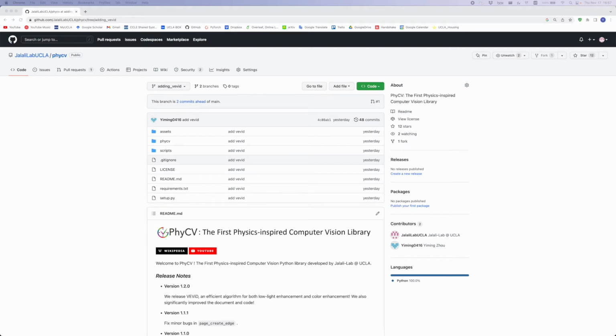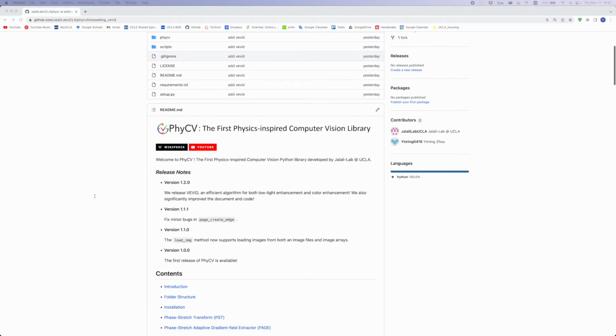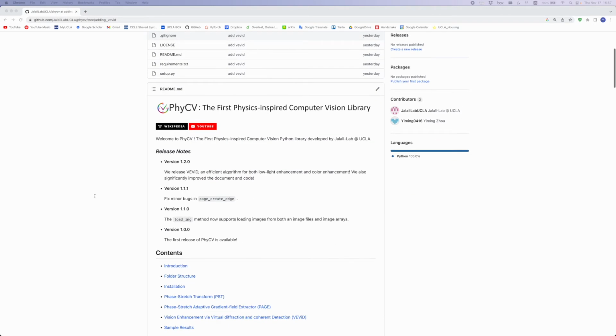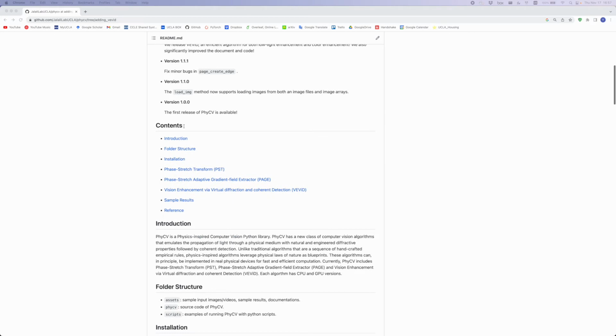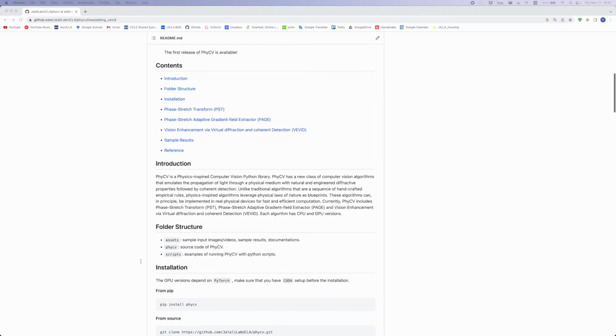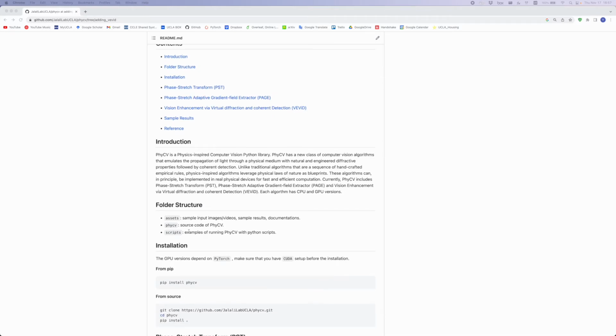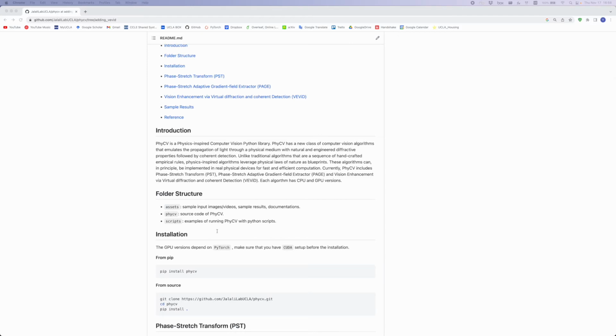Okay, now let's look at the GitHub repo of PhyCV. It has a detailed README file which describes the library and the algorithms. You can look at the contents here. For the folder structure, there are mainly 3 folders. The assets folder contains sample input images and videos, as well as sample results and some documentations. In the PhyCV folder, it has the source code. In the scripts folder, it has examples of running PhyCV with Python scripts.